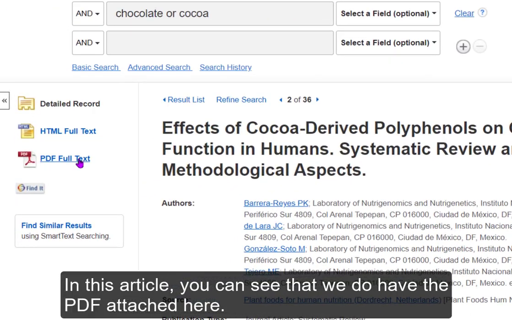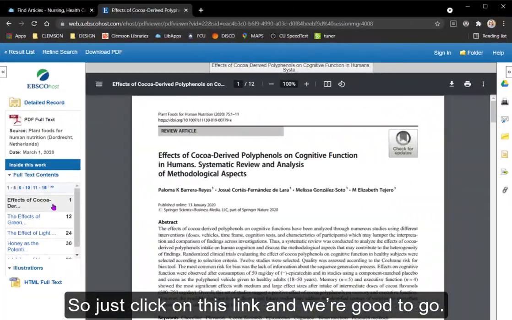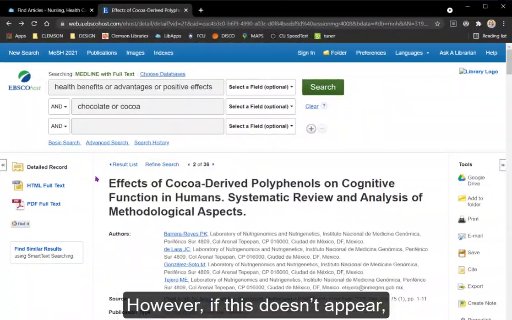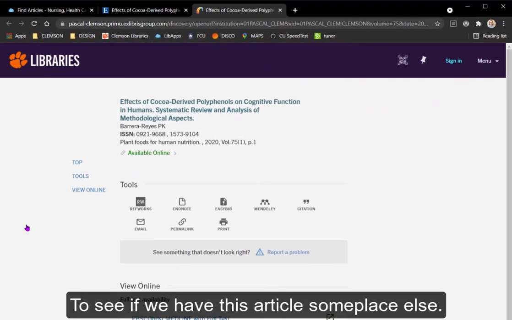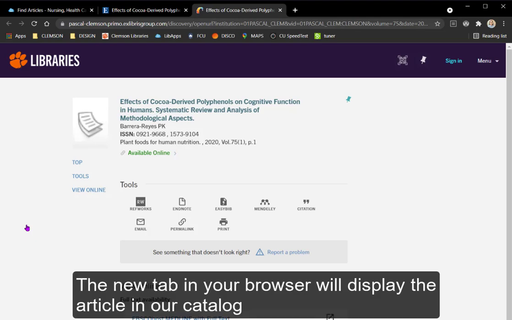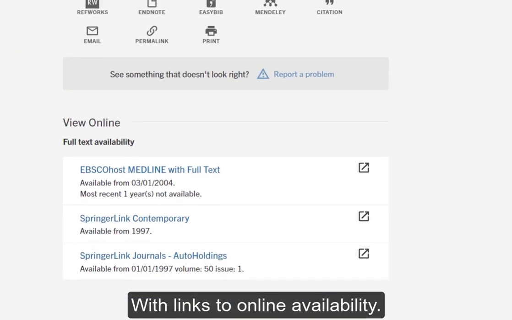In this article, you can see that we have the PDF attached here. So just click on this link and we're good to go. However, if this link doesn't appear, you need to click the Find It button to see if we have this article someplace else. The new tab in your browser will display the article in our catalog with links to online availability.